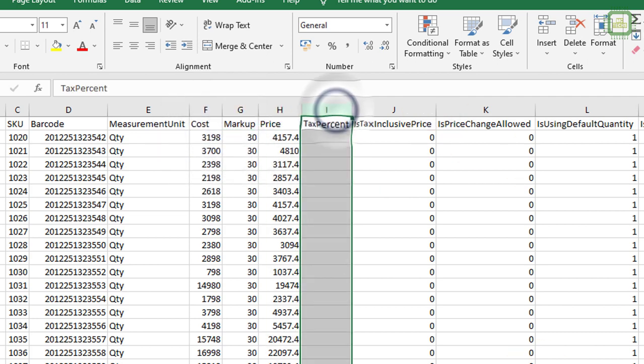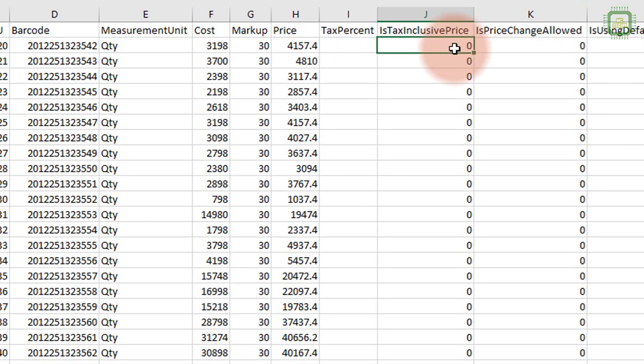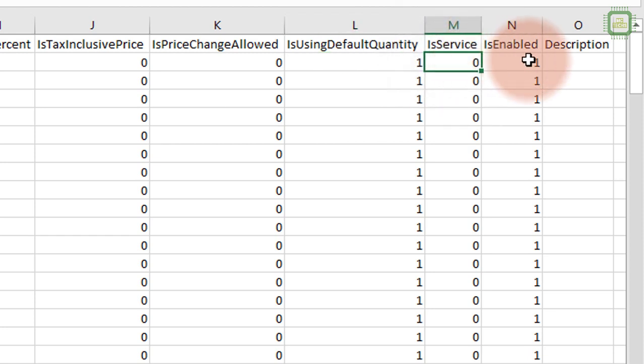Next columns you can have the tax percentage, and the next column is is tax inclusive price. Here I don't manage any tax, so here I place 0. Is price change allowed? If you are going to change the price, you can make it as 1, or if not changing, we can make it as 0. And the default quantity you can make it as 1. And is service you can have a 0. If you are going to enable this product in the point of sale system, we can have number 1, otherwise we can make it as 0.